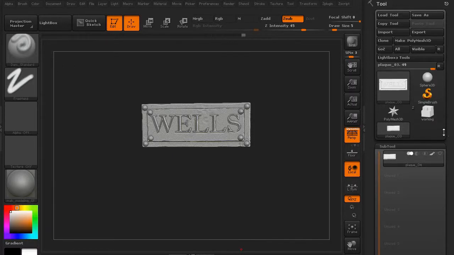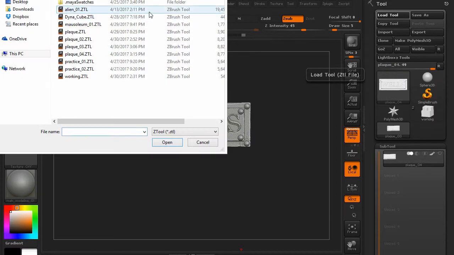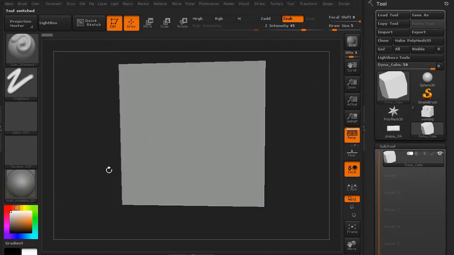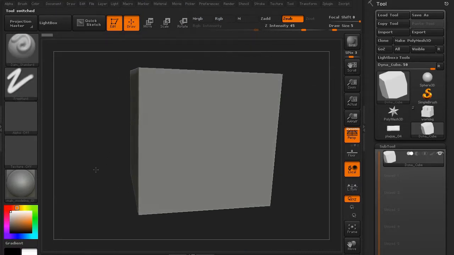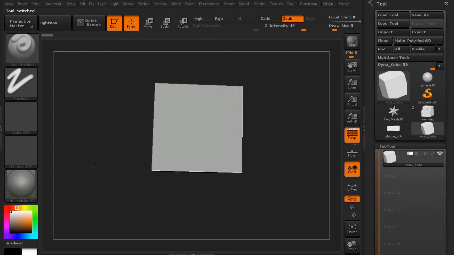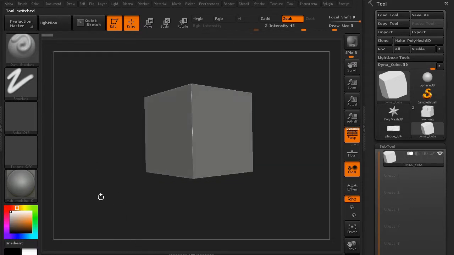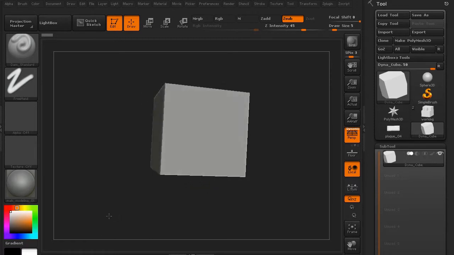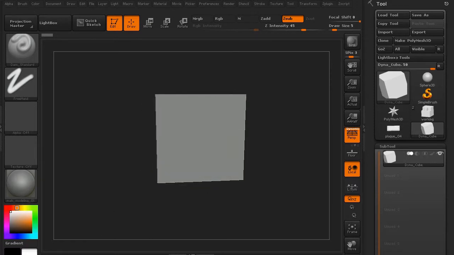Okay, now if you'll recall, we saved the Dyna cube in its own file. So I'm going to go ahead and click Load Tool, and there it is, Dyna cube. All right, so this is what we're looking at. This is our Dyna cube, Dyna mesh cube. All right, but with this, of course, this is a nice square, but we want something that's going to be more like a block.